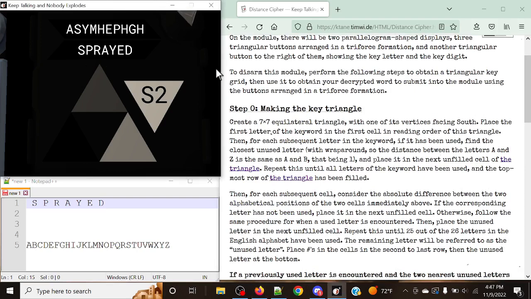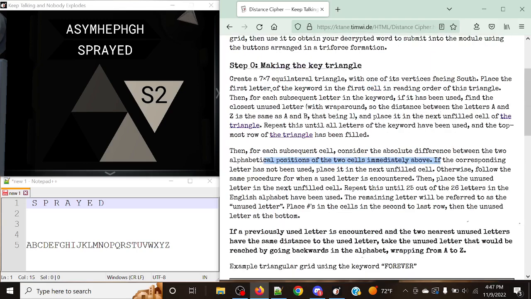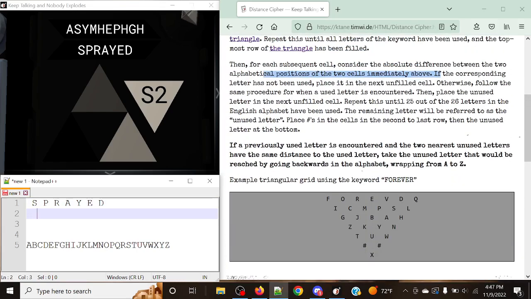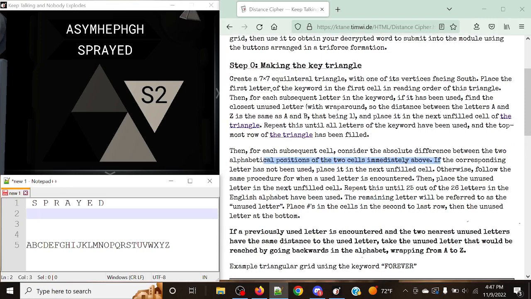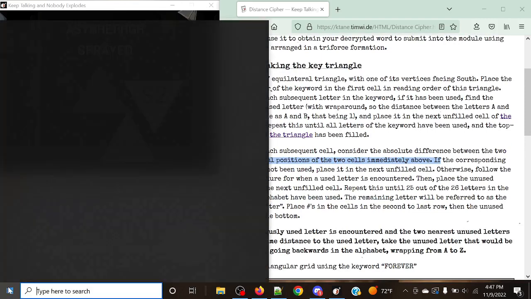We've used our entire keyword. Now what happens? Then for each subsequent cell, consider the absolute difference between the two alphabetical positions of the two cells immediately above. So in this case, we've got Sierra and Papa. And for the next row, because we have to go through a 7x7, we're going to go down, we're going to consider the distance between Sierra and Papa. And we're going to do this kind of just an absolute value sort of thing.